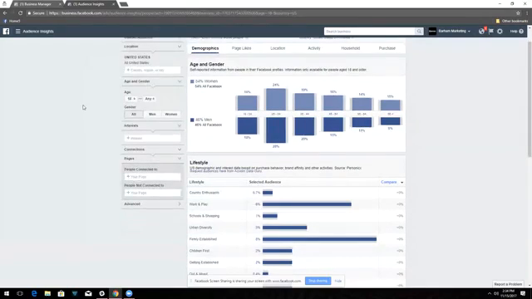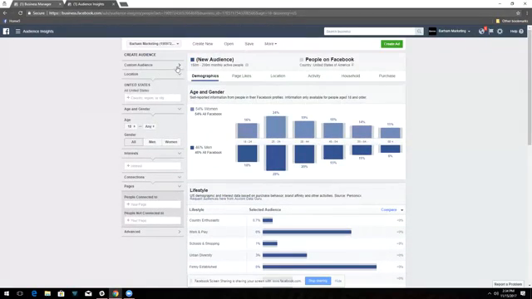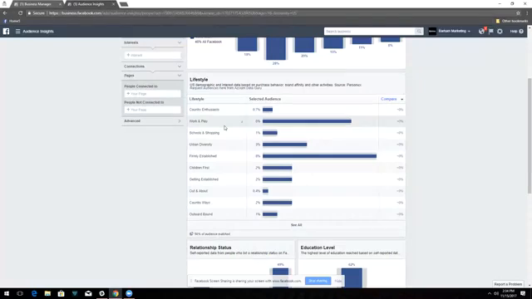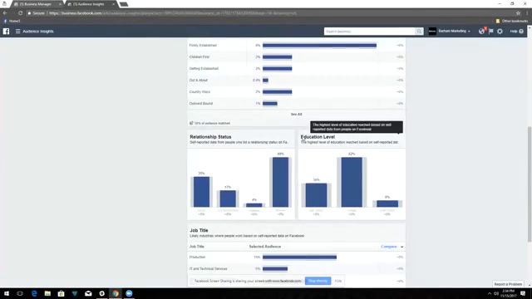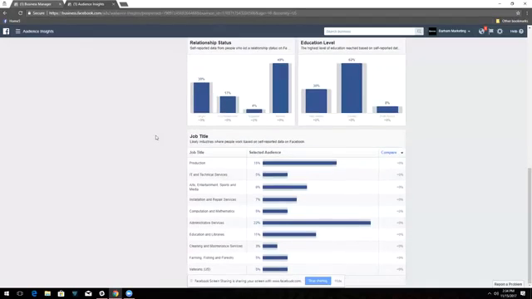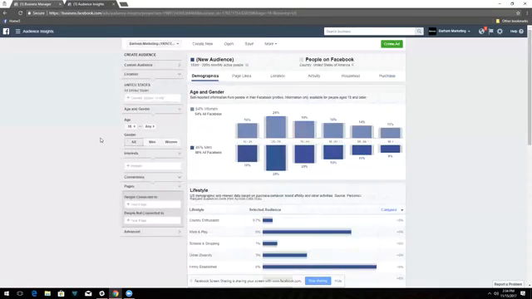So this main screen right here is everybody on Facebook. 150 million to 200 million people in the United States. 54% of everybody on Facebook in the US are women, 46% are men. Here's your age ranges, tells you their lifestyle, kind of what they're interested in, their relationship status, education level, even their job titles. So what's neat about this tool, so you can plug in all your countries that you want.